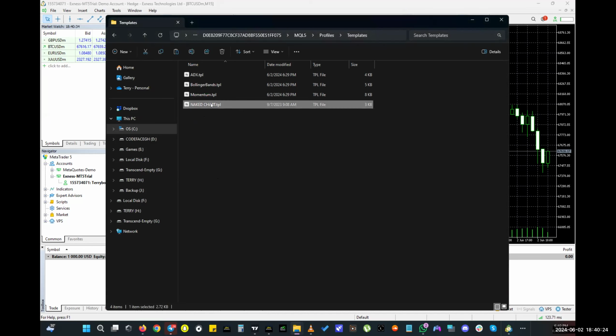The template is called Naked Chat, right? So just download it from the Telegram. I'm going to share it in your Telegram. Just download it and come and paste it here, right? Once you are done pasting it here, all you do is what?